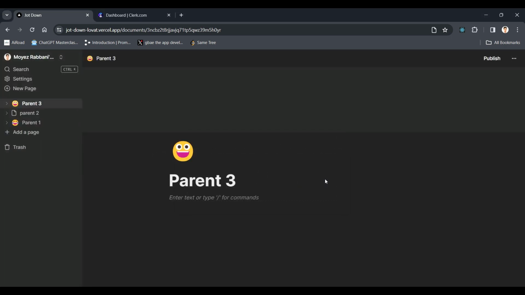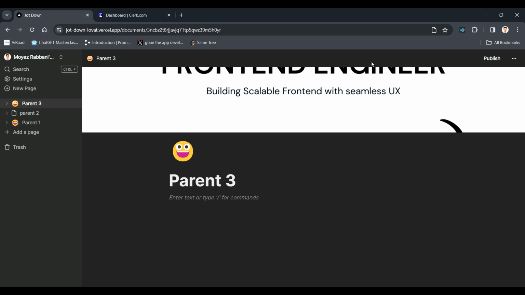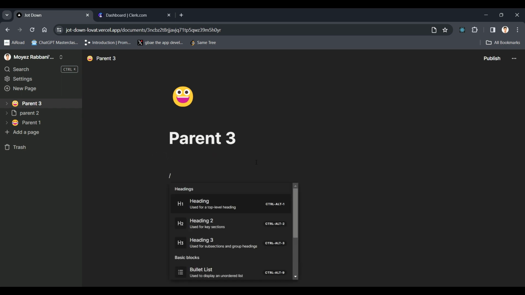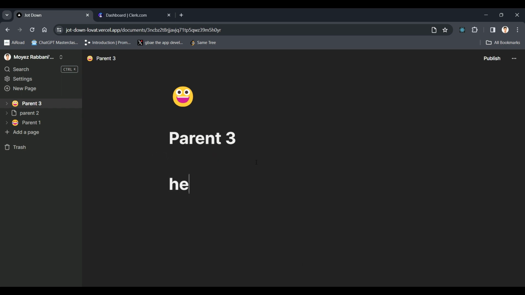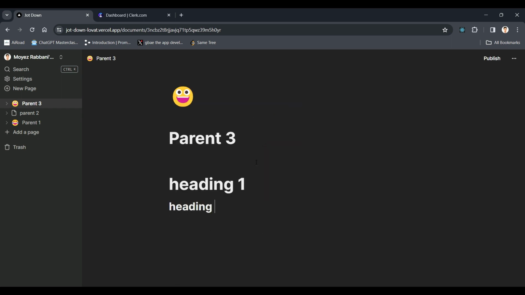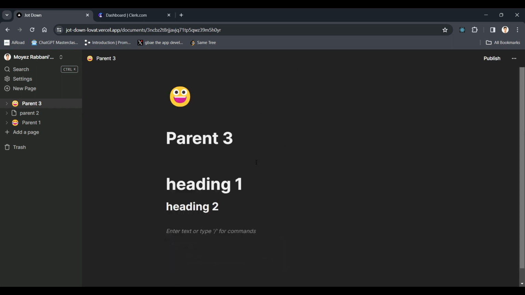Okay, it might not really fit as expected. You can change it, you can remove it. I'm gonna remove it. It doesn't look really good. Yeah, you also have this Notion-like text editor. You can add headings, heading 1, heading 2. You can add a paragraph.